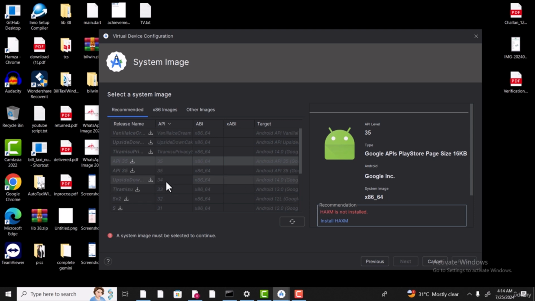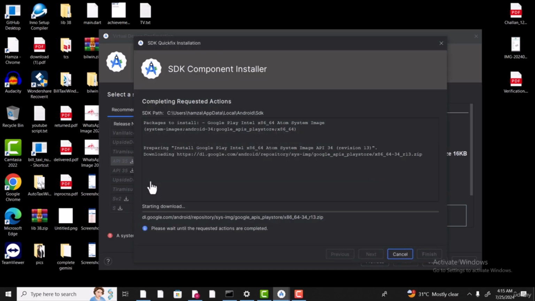So for now, as the stable version is Android 14, we are going to download this Android 14, and to do that you can simply click on this download button, and this download is going to start. And once this download is completed, after that our Android emulator will be ready. So now let's wait for this download to be completed.